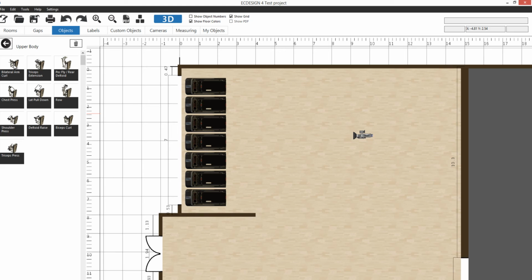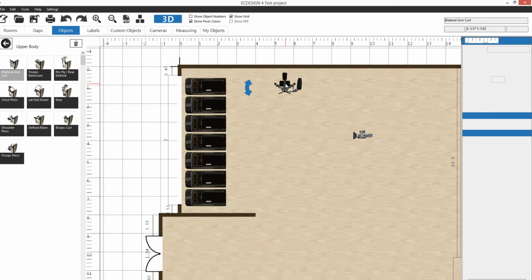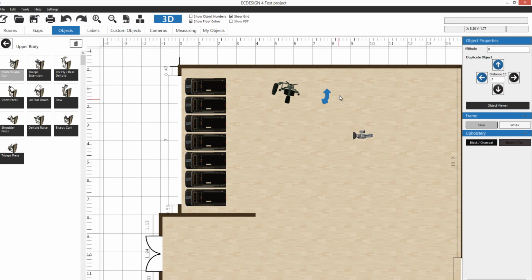And I'm not making any special planning here, but I'm just showing you how it works. So what you do is you hold down left mouse button, drag it out, and it comes in. And once again, you clearly see what type of object it is. And if I hover over it, it tells me it's the bilateral arm curl. And I'm able to rotate it, place it where I would like.